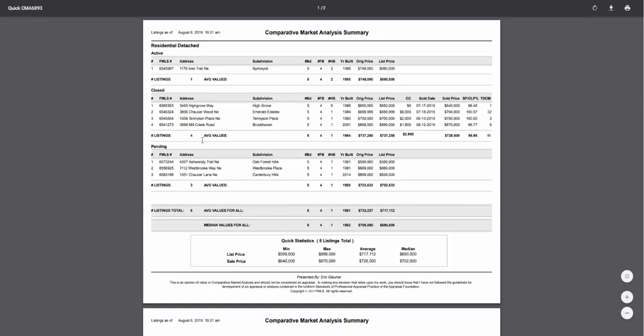There we go. So it's similar in certain aspects to that stats button that I showed you a little while ago. So it does break out the active, there's our solds, here's some pendings, the ones that I specifically chose. But this is a more report-friendly format.